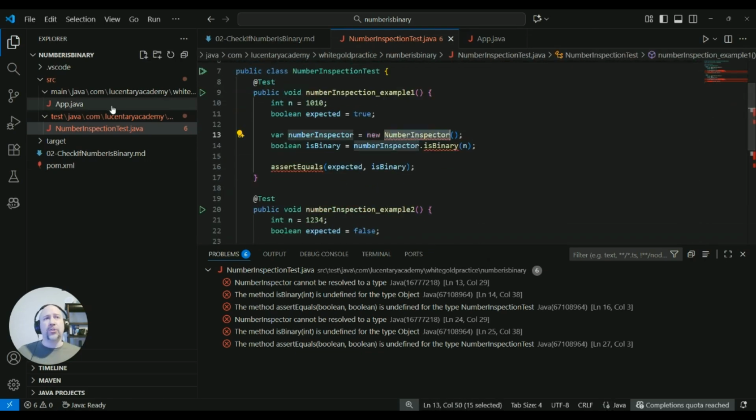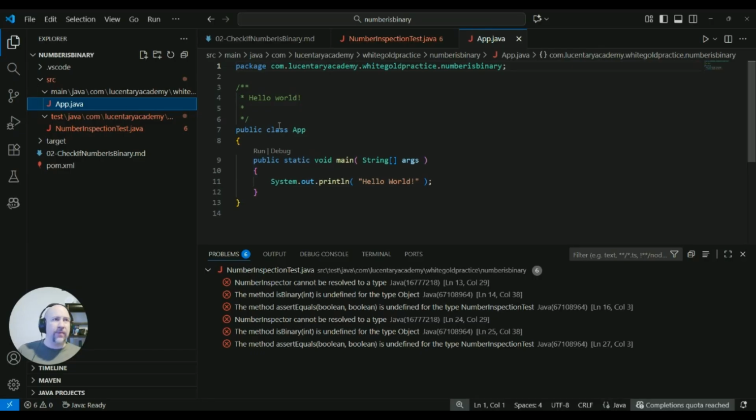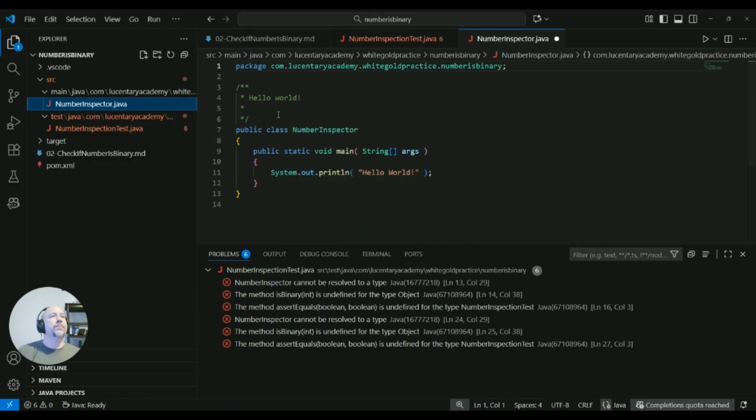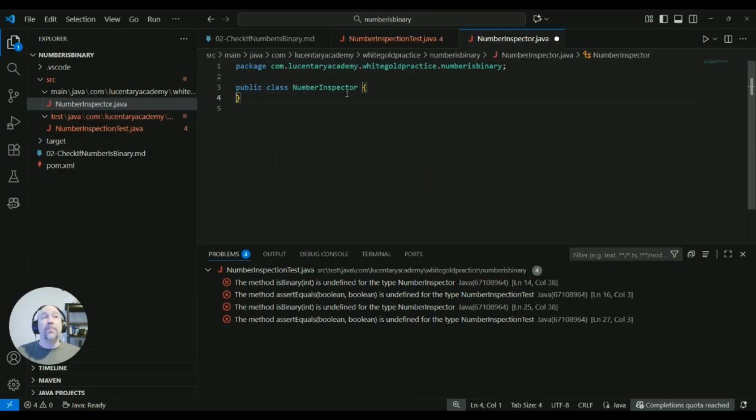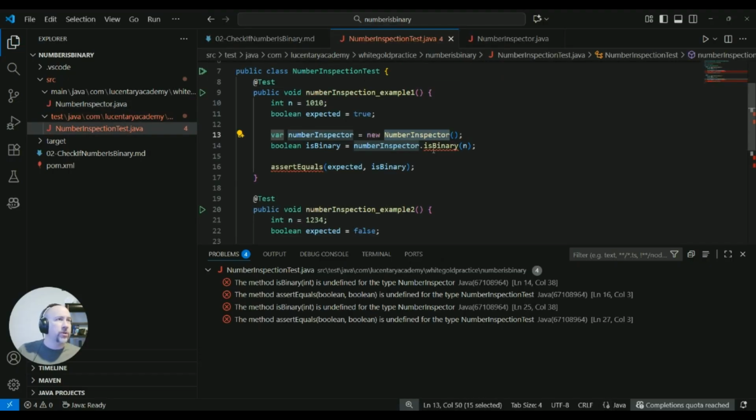So we need a NumberInspector class, and I'm just going to repurpose App.java. You can leave App.java if you want this to be a console application. I'm just going to do this as a test. So I'm going to get rid of App.java. We'll call it NumberInspector. Again, we'll reformat and then convert to tabs. I'm going to get rid of this comment line, and we're going to get rid of main. We don't want main. So there's our NumberInspector class.